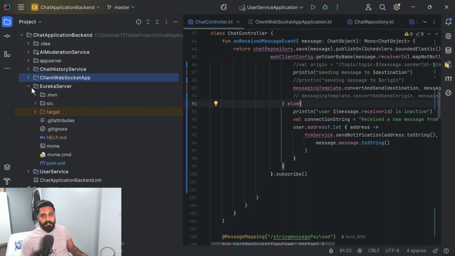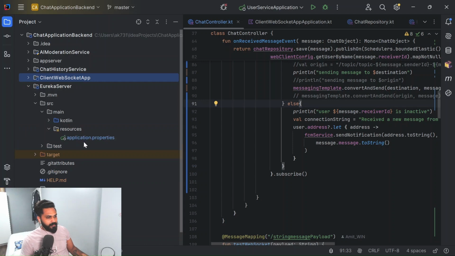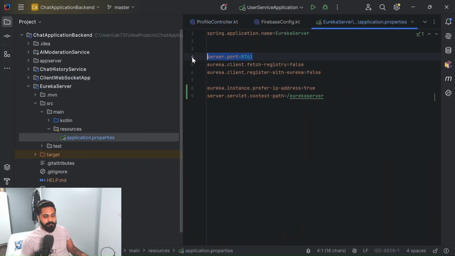Eureka service is just a service discovery for all of these services, and I haven't deployed it, so I will not be able to show you this Eureka server. Otherwise, you can run this Eureka server directly and go to the Eureka server which is running right now. Like in this, I will show you. This one is running on port 8761.